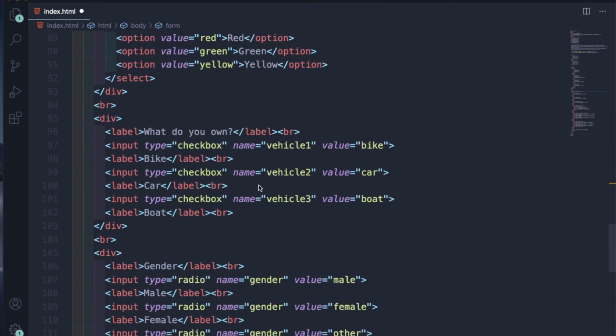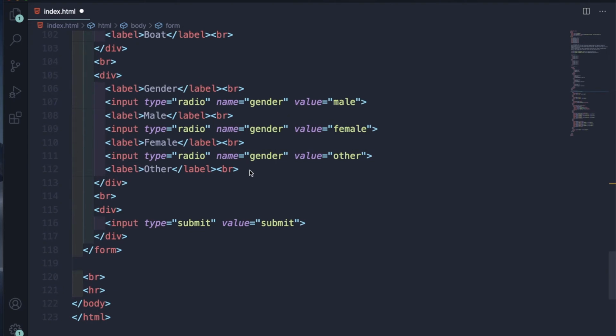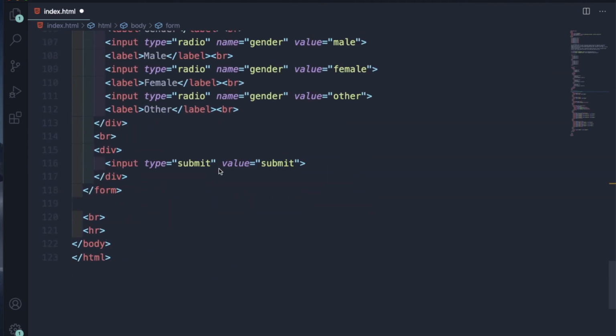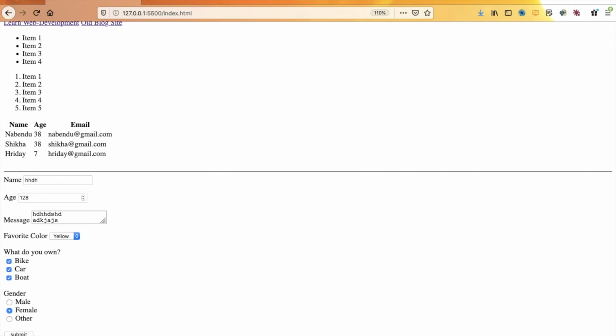When we click on this type submit, it will take all the values which the user has input and submit them to the PHP file. Right now we have not configured any PHP file, but if you can see, when we click on submit, it took everything we entered, name, message, everything, and it is sending it. So this is what the submit does.